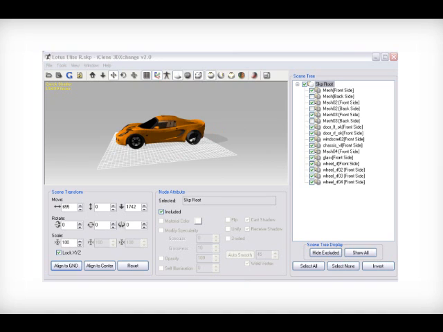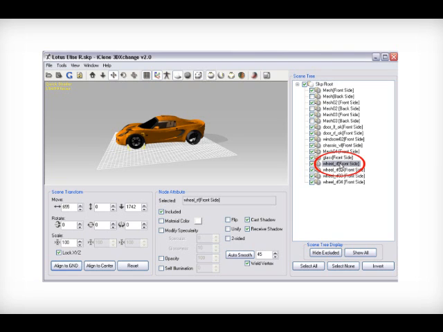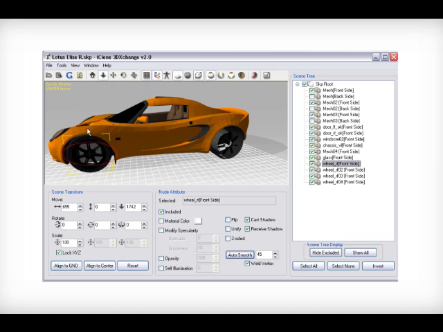Step number 8. Select the Wheel RF front side node or double click directly on the front wheel in the viewport. And then click the flip checkbox. Notice that this will flip the faces. On the tires that are facing backwards, make sure you double click and flip them forwards.